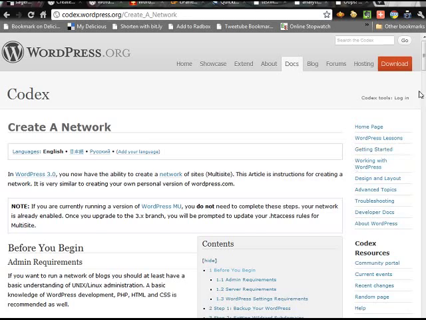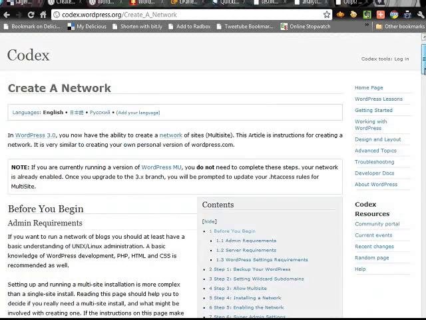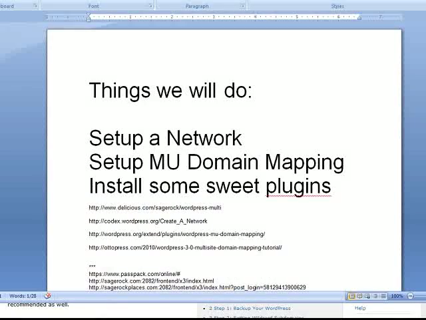Hi, my name is Sage Lewis, and today we are going to do a WordPress Network installation, and this is the documentation on how to create a network here. We're going to go through that. The things that we're going to do: we're going to set up the network, we're going to do multi-user domain mapping, and then we're going to install some sweet plugins that I think would be good for that. So this is just going to be a guide through that process.